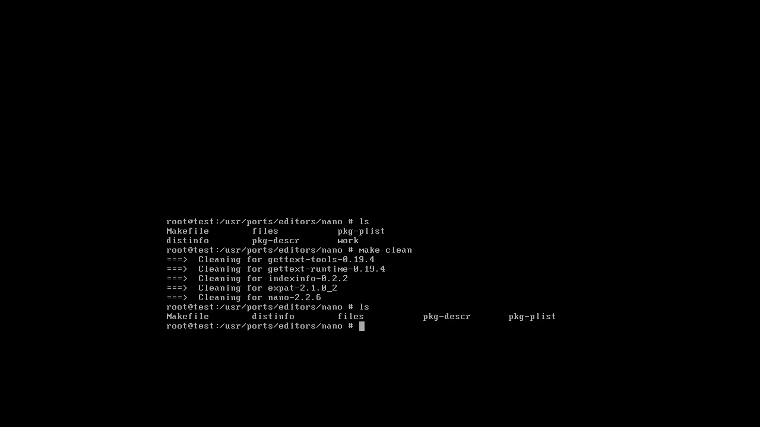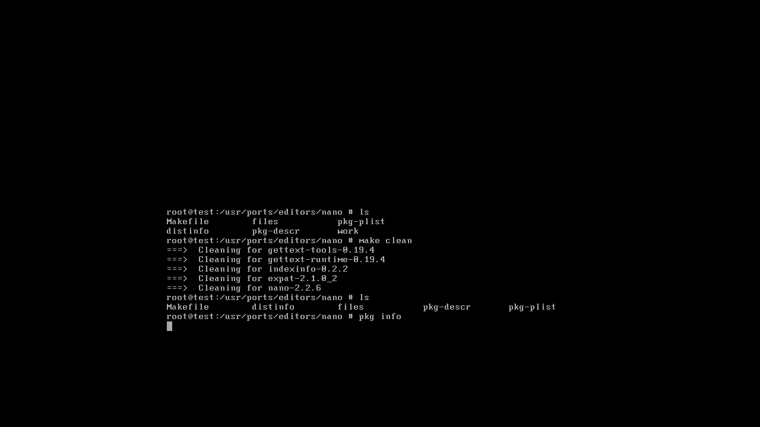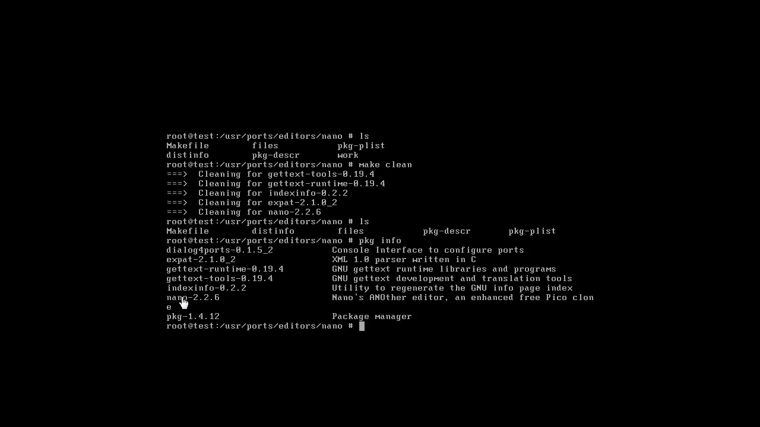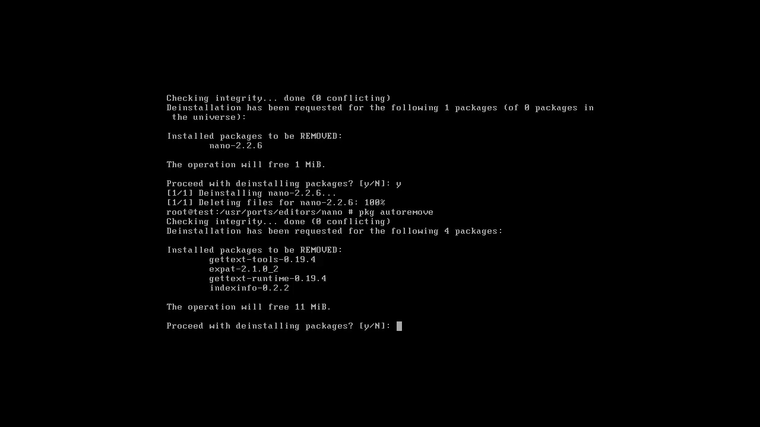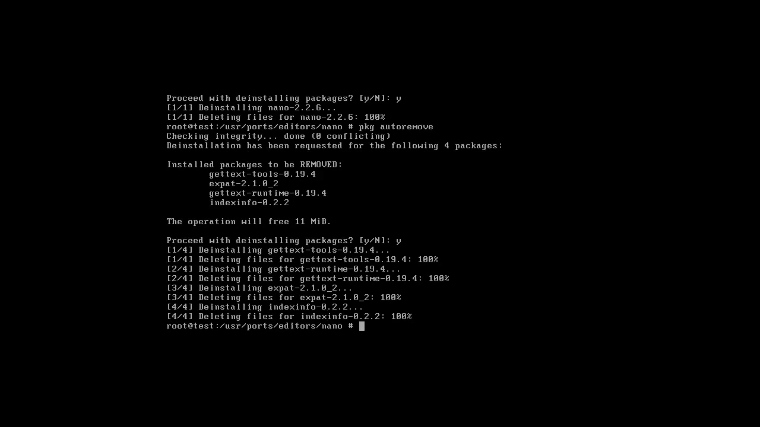Now when the port is installed, you will also find it by using the pkg command. So if you type pkg info, you should be able to find the nano editor there. You can also delete the port by typing pkg delete nano, and then you can select yes there if you want to delete it. And then you can of course run pkg autoremove to remove all the dependencies that are no longer needed. The command, by the way, was pkg autoremove to remove the dependencies, and pkg delete followed by the name of the package to delete the individual program installed.